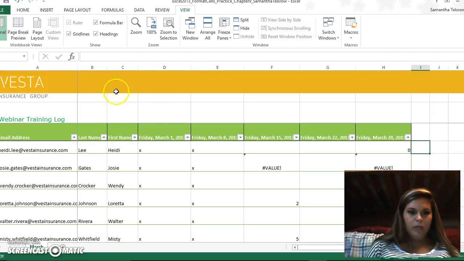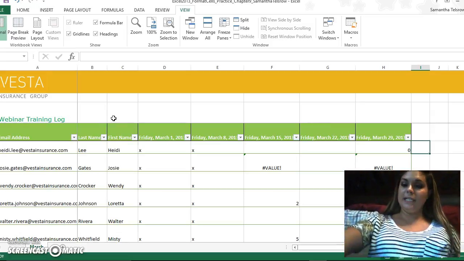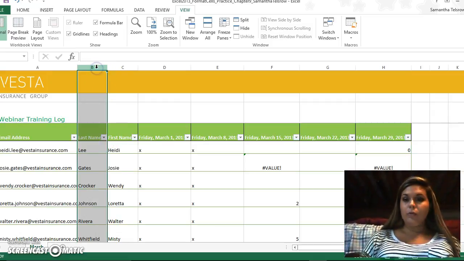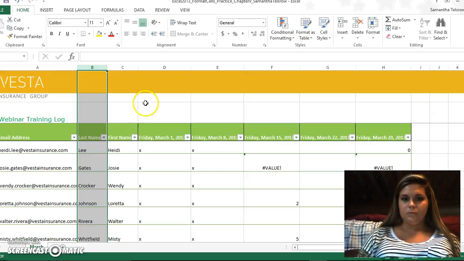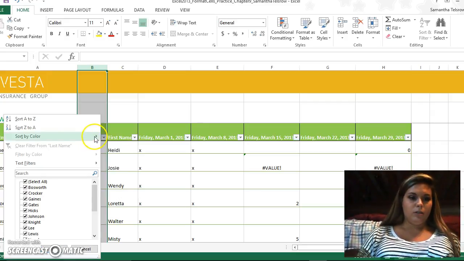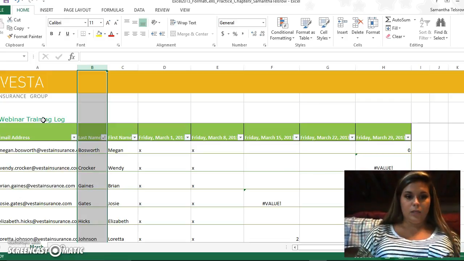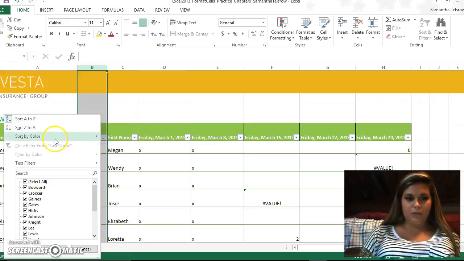Sorting. If you wanted all the last names to be in alphabetical order, from A to Z or Z to A, click on the row, go to the Home tab, or you can do it right here. Just press sort Z to A, and I did it. Or if you wanted to do clear, take that off.